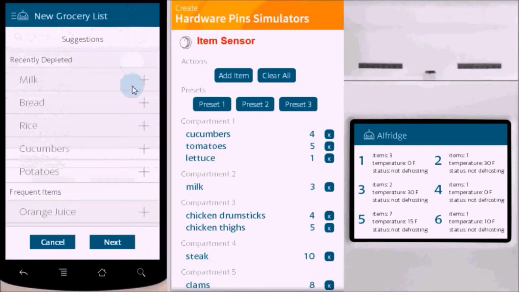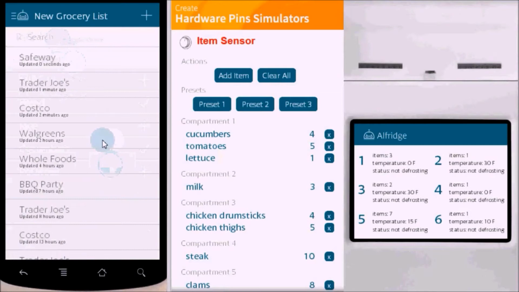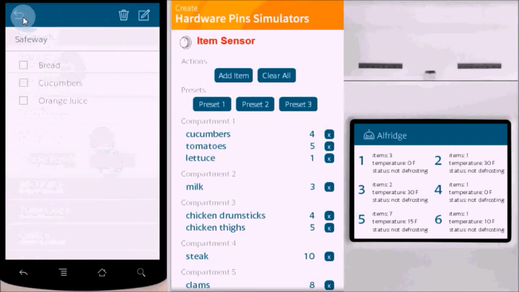When you click on the plus icon, a screen appears with suggestions from the refrigerator based on recent interactions with the device. For example, expired foods or recently accessed foods. After clicking through suggestions, the user can then add a title and more items and click Done. Now, this grocery list is ready to use.